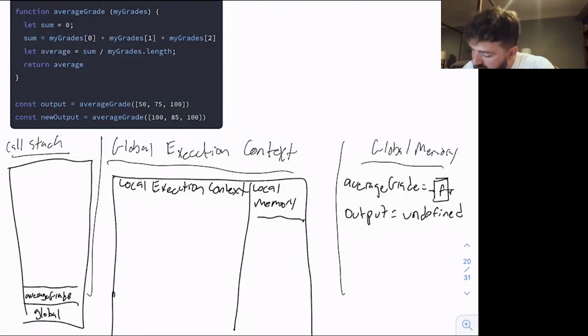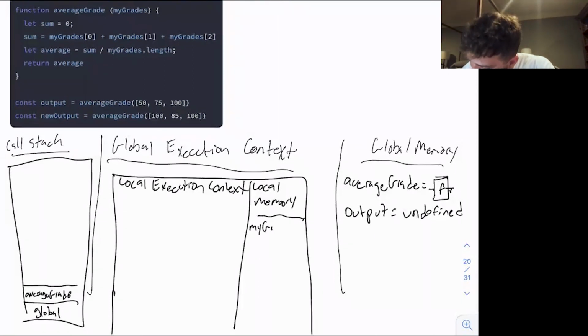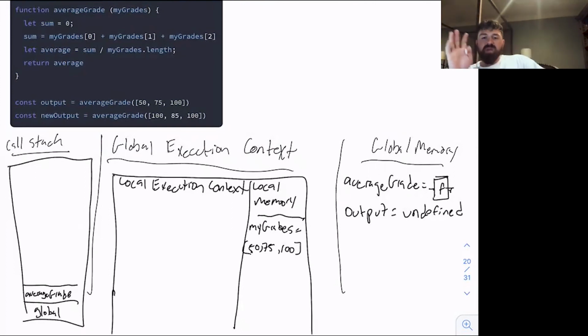In local memory, we will now take myGrades, which is this parameter right at the top here, and it is equal to whatever argument we passed in. And what did we pass in as an argument? As Carlos mentioned, it was an array of 50, 75, and 100. We've handled our parameter. Our parameter was myGrades. That's the first thing we do. And our parameter is myGrades, and we set it equal to the argument we pass in, which, if you see right here, is an array of 50, 75, and 100.